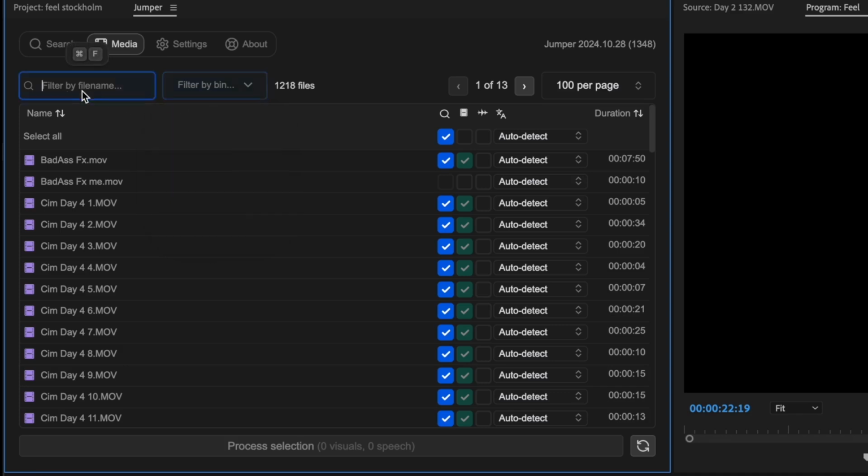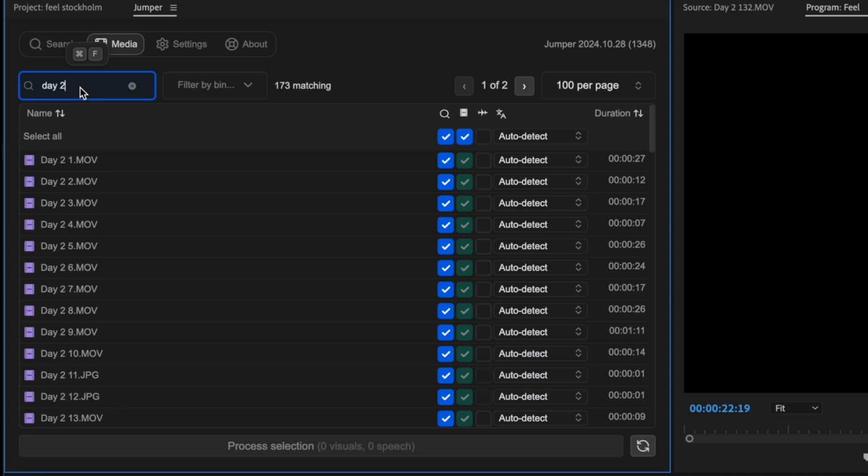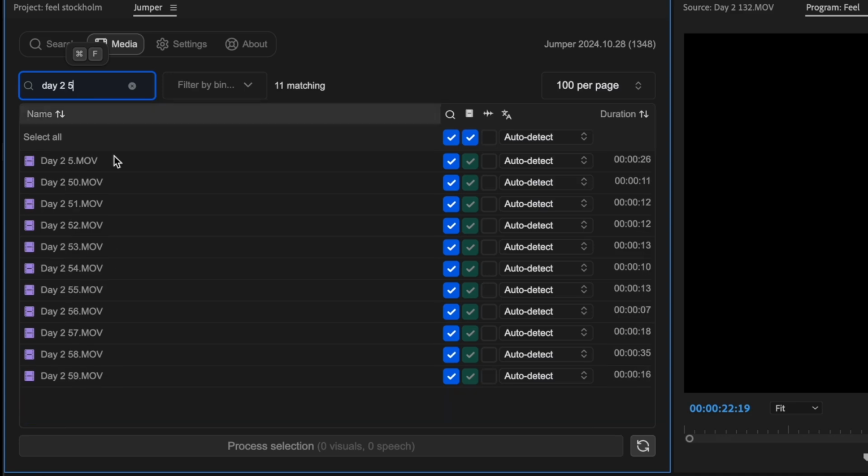You can filter files by name. So if you know a specific file that you are looking for or want Jumper to process, you can write day 2, shot 5, and then you can see all the files that match that.